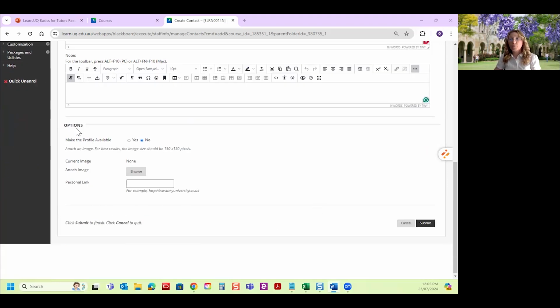So down here, options. If you are still working on your profile, you can click here, make the profile available. You can leave it at no, or you can click yes. And as soon as we submit this, it will become available. So let's just leave it at yes, so we can see that in action. The other good option here is attach image. Yes, there is a requirement for the images, as you can see on the screen, that it should be 150 by 150 pixels. So if you put in a bigger image, it might distort.